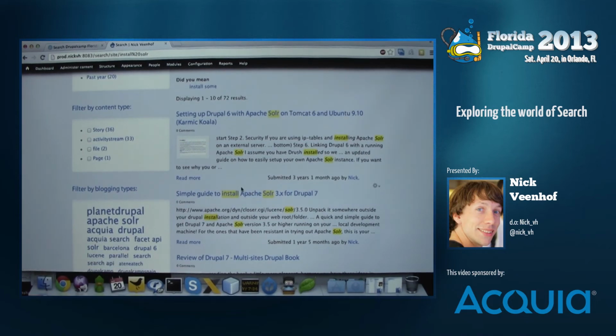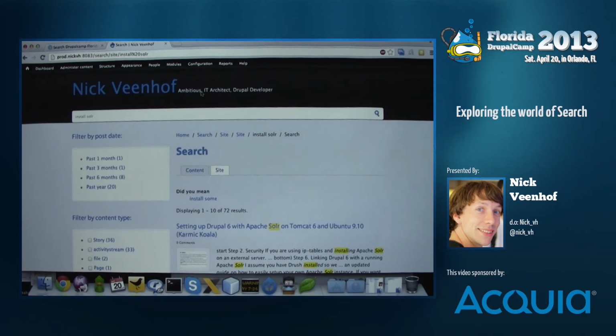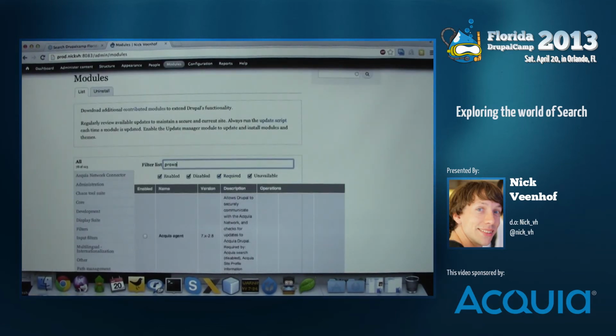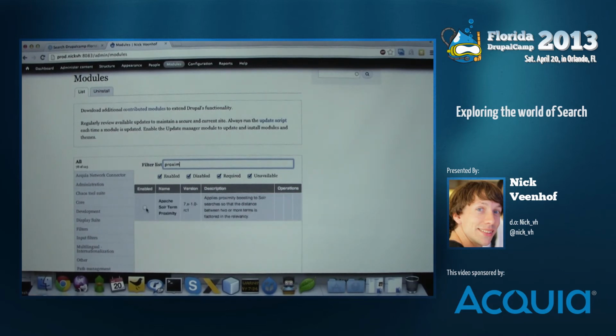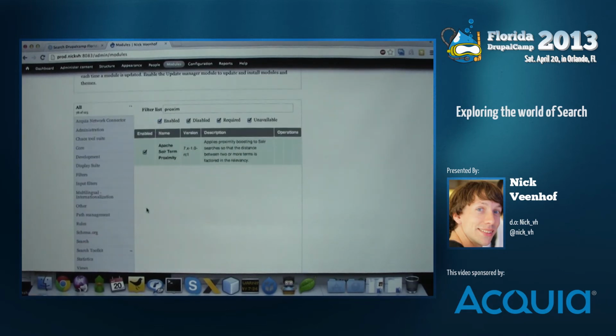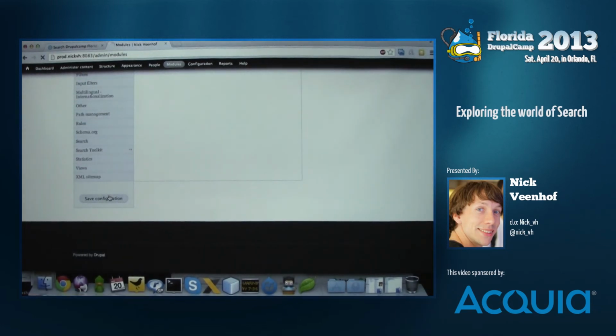And the reason is that Solr does an OR search on the 2 words, and it doesn't care how close the words are to each other. So, again, like everything else, there's a module. It's called Apache Solr Term Proximity. If you want the relevance of your search to be vastly improved, you just have to install this module. It makes a really big difference, because it really does matter if your terms are far away from each other or close to each other.